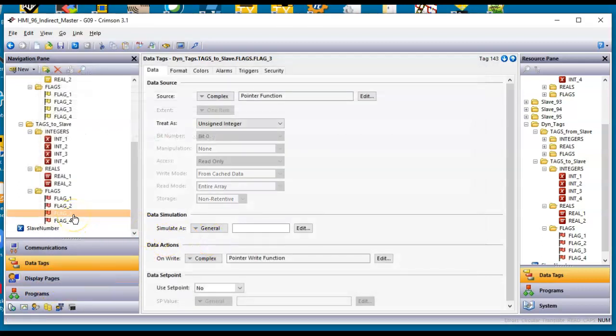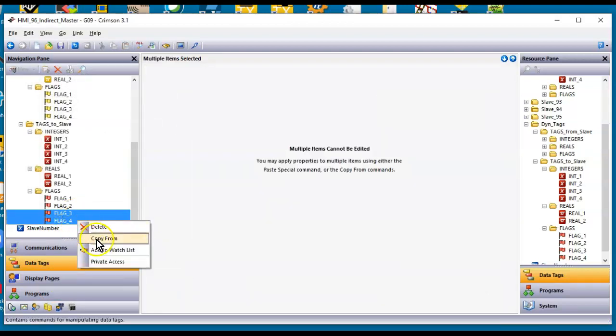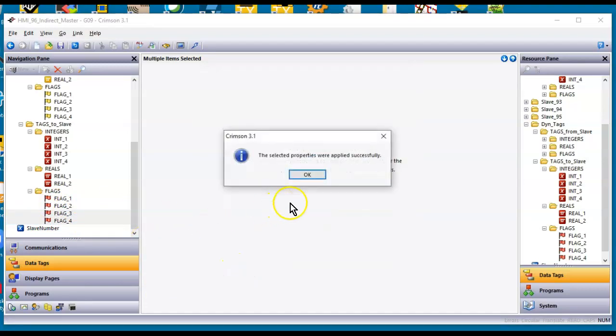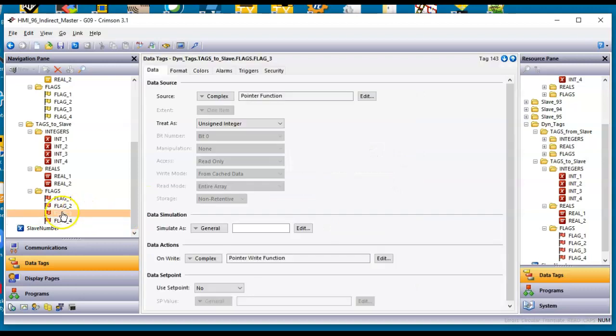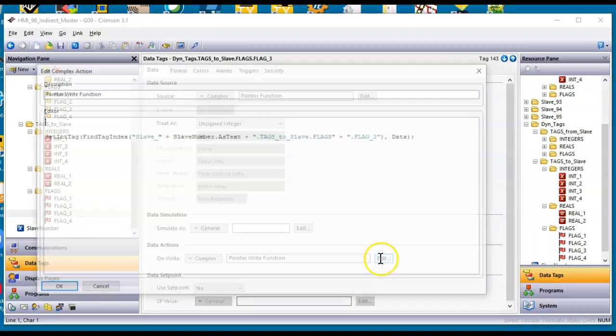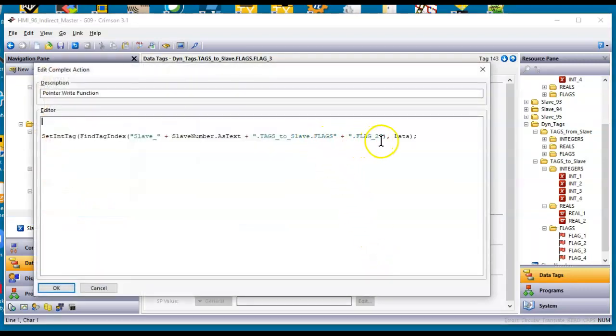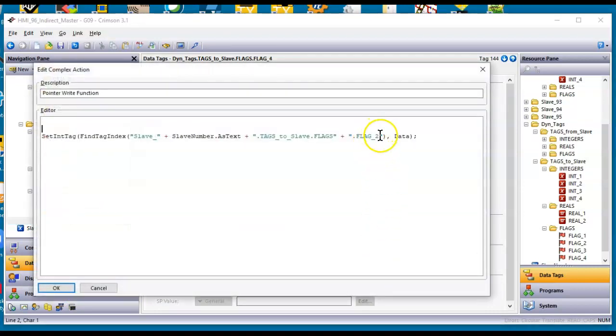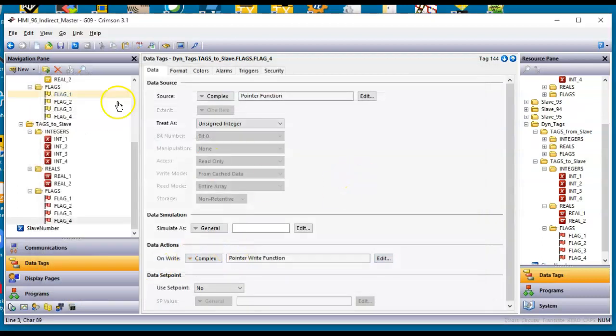And I might as well fix all these. I'm going to highlight these 2 guys. Copy from, copy selective. Click on this guy. Should be that pointer function. We'll try it. Let's see. Click here. Let me double check my work. Flags, flag 3 this time. I bet this fixes that problem. Yep. I'm pretty sure it will. And this one's going to be flag 4. All right, let's save it just to double check before I move on here.